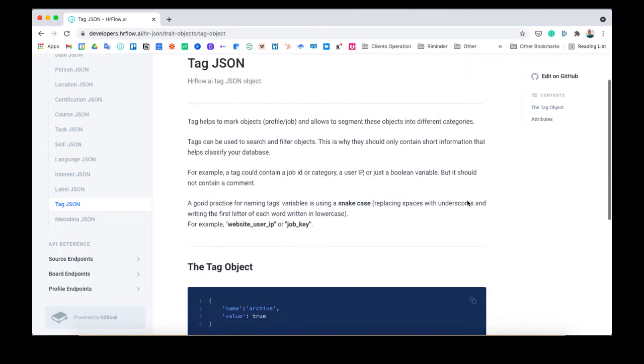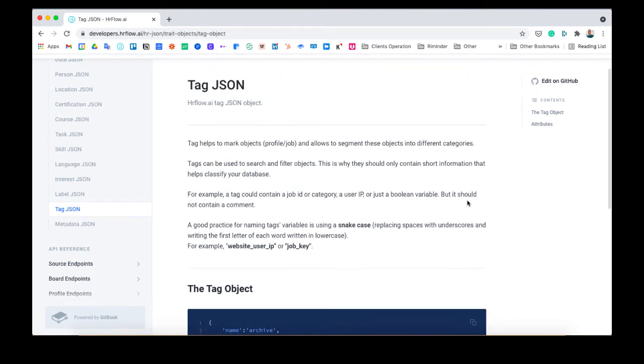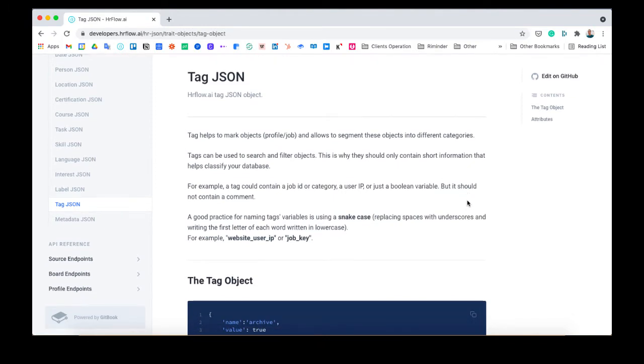Finally, a good practice for naming tag variables is using snake case, which means replacing spaces with underscores and writing the first letters in lowercase.